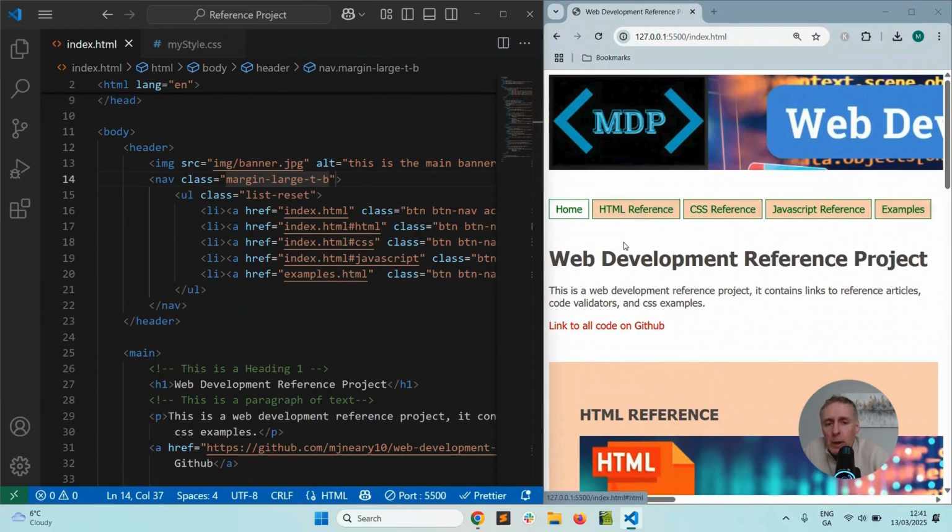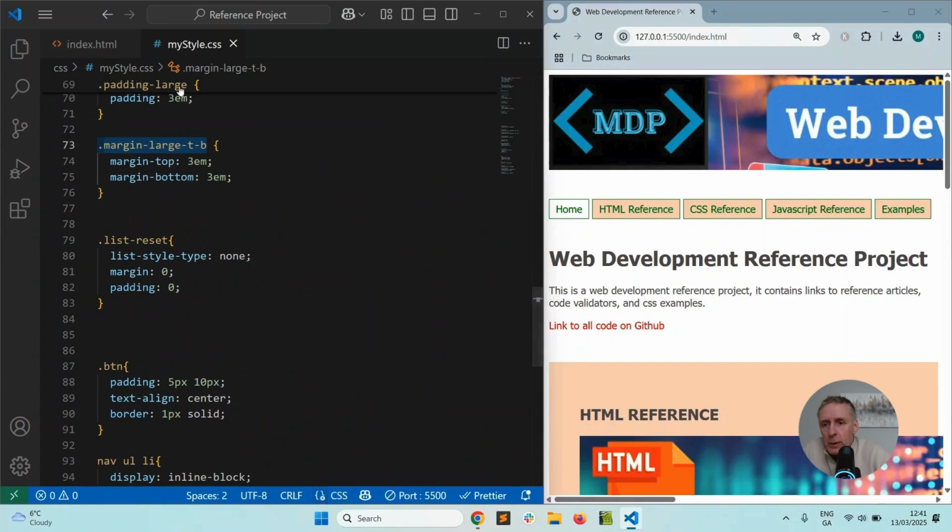We can see here on the right now, we actually have a nice size margin. It's not crammed up against the image. But to me, that looks a bit too much. So let's just go back to our CSS and create a margin small top and bottom. So we can copy the margin large class.